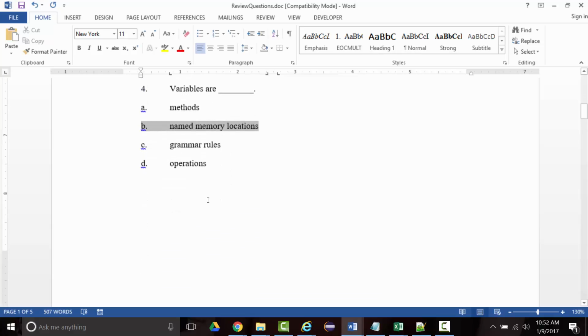And I'm going to keep going. If I'm going too fast, you have to stop me. Number 4, variables are. That's actually an incomplete definition, but the answer is B. They are named memory locations. But they're more than that. They're named memory locations whose value can vary. That's why you get the name variable. All right?